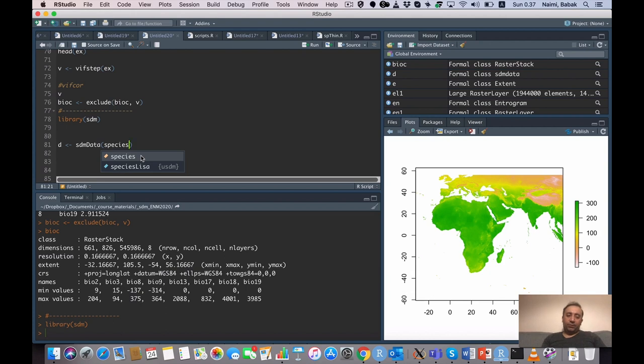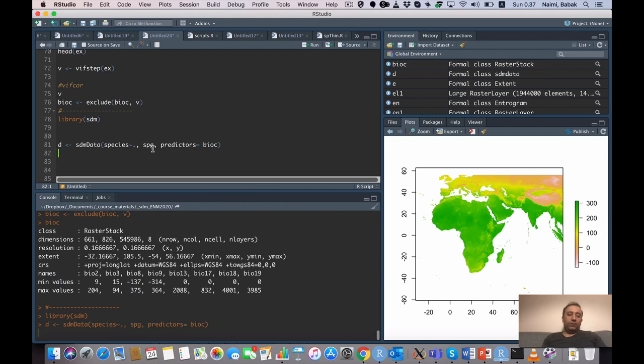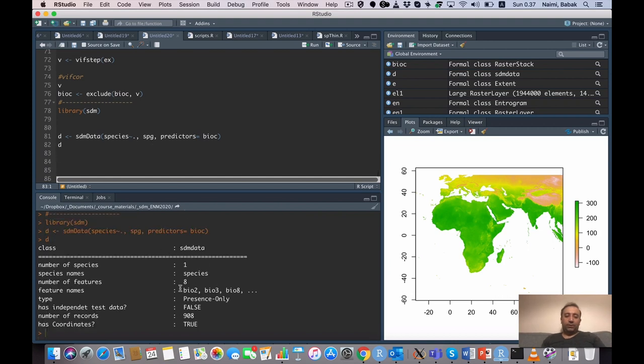The name of the species is species. If you remember, I added a new column and simply named it species, and the rest are the predictor variables. The training data, the species data, is spg, and the predictor variable is bioc. So if I run this one and then execute this object that is generated from sdmData, it shows a report here: the number of species, name of species, number of features, predictor variables. But it's a presence-only data set, so it is automatically detected.